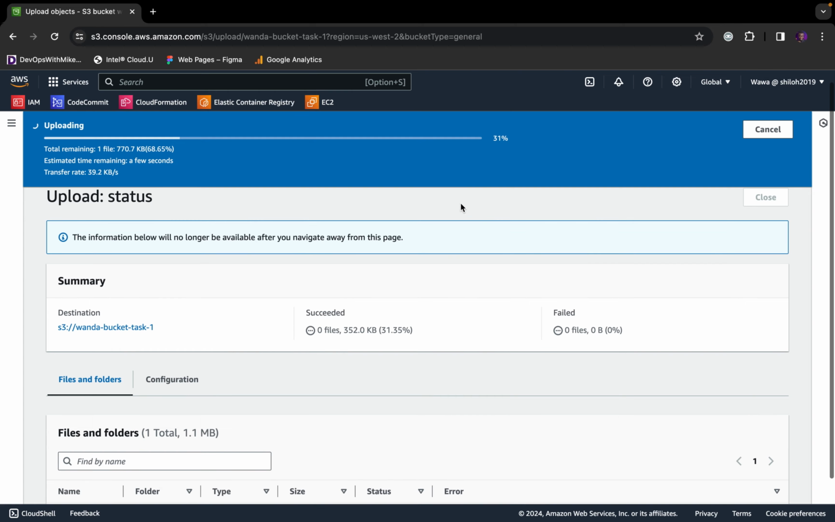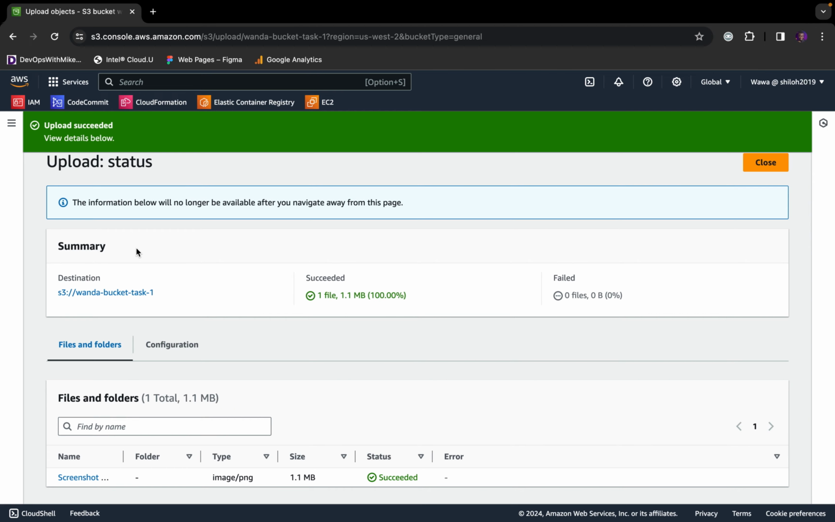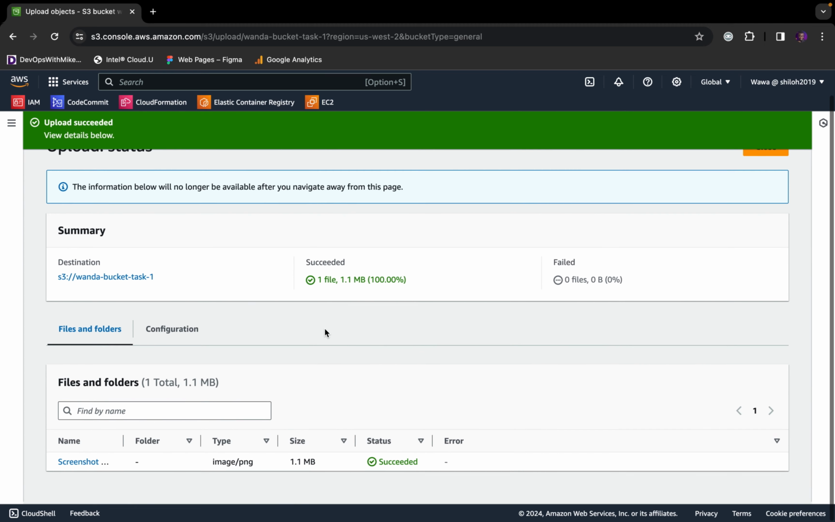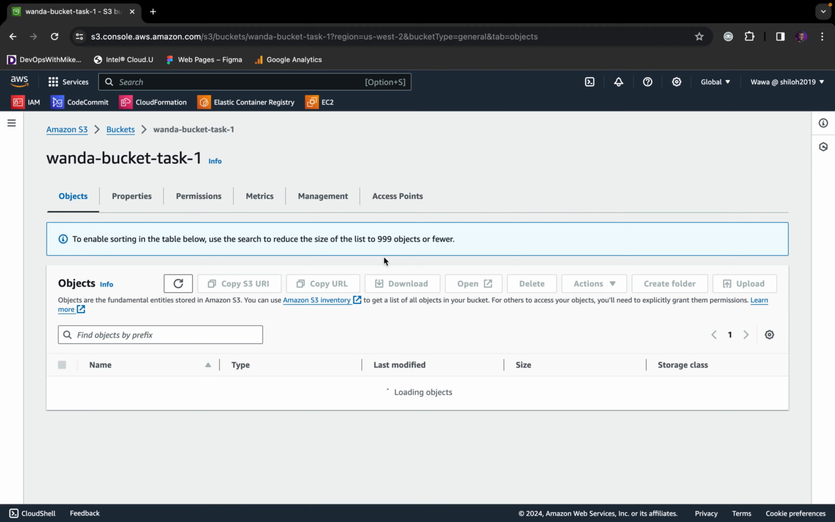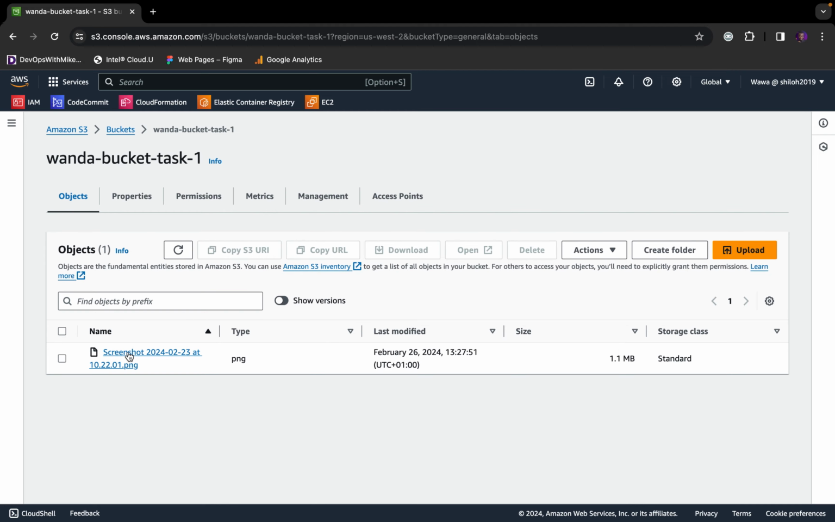So if you see here, 31%, total items remaining, estimated time in a few seconds, transfer rate 65 kilobit per second. Now the object has been successfully uploaded. So if you go back, or if you close this and you come now to the bucket, you now see that the bucket has a new object.